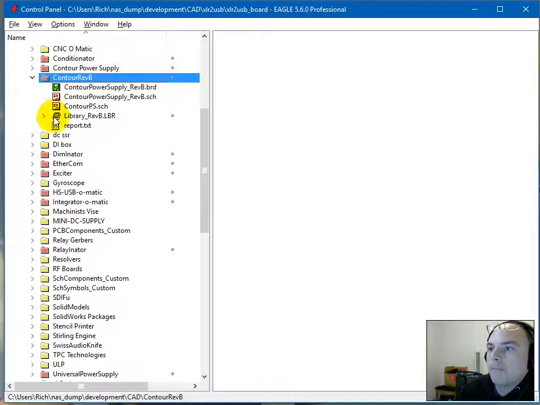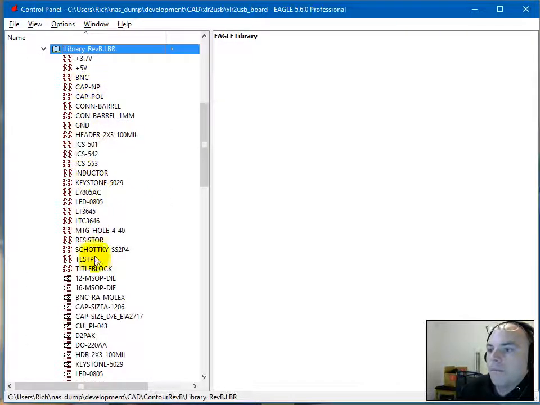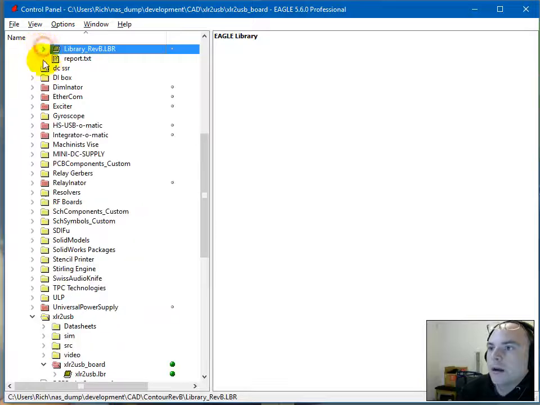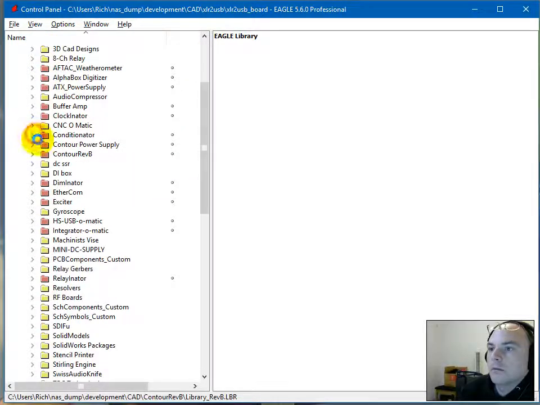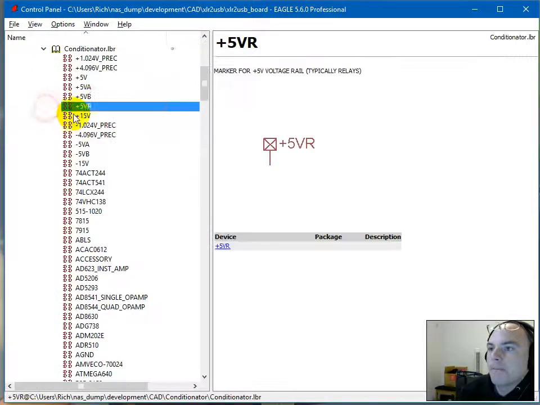Contour. Come on, accessories. Wow. I know you're in conditioner. Yeah, here's one. Okay.